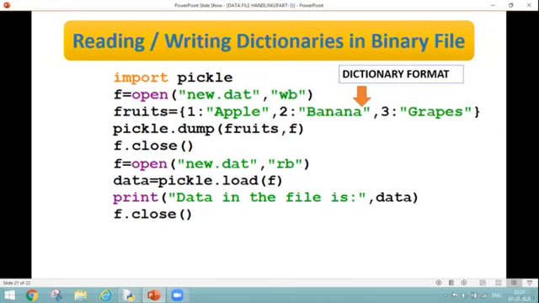This is my dictionary format. As we know, my opening and closing braces are like this for creating a dictionary. And my dictionary is a combination of a key and its value. That means here 1 is my key and apple is the value of key 1.